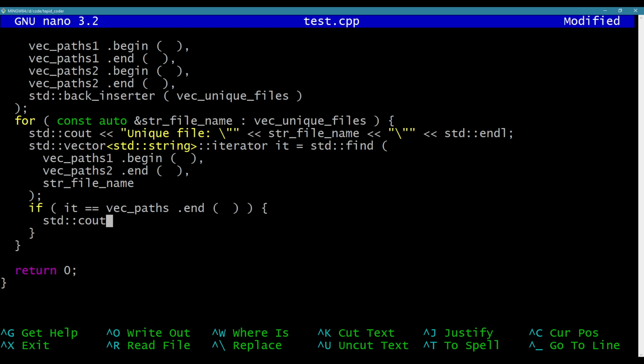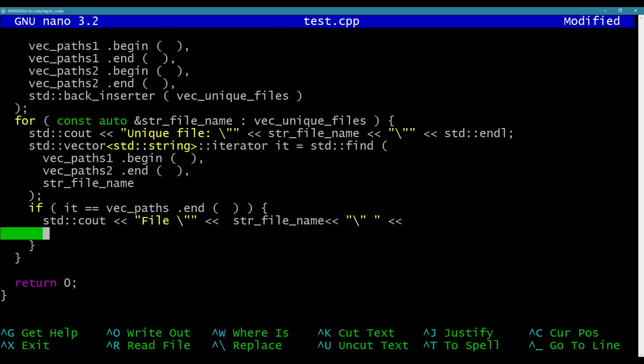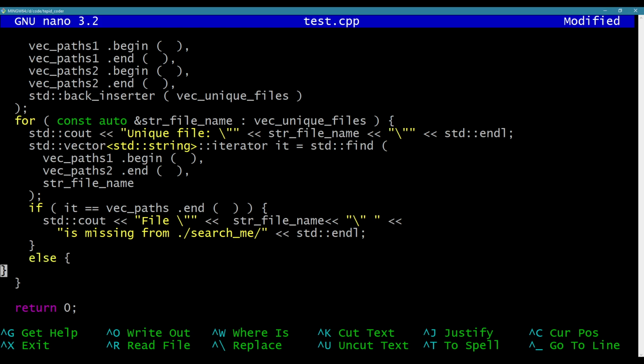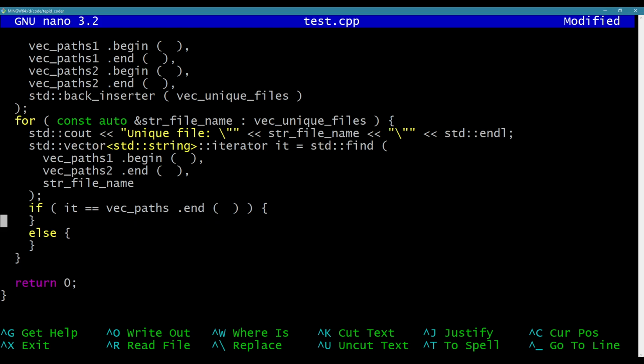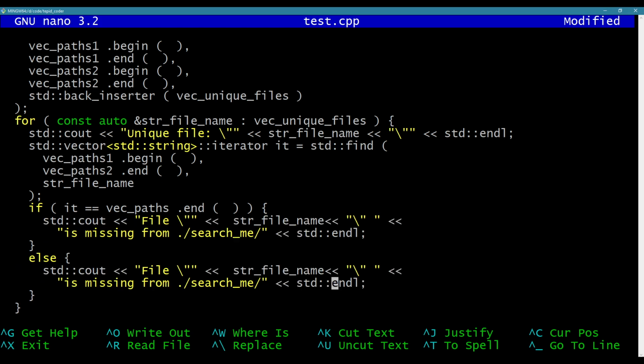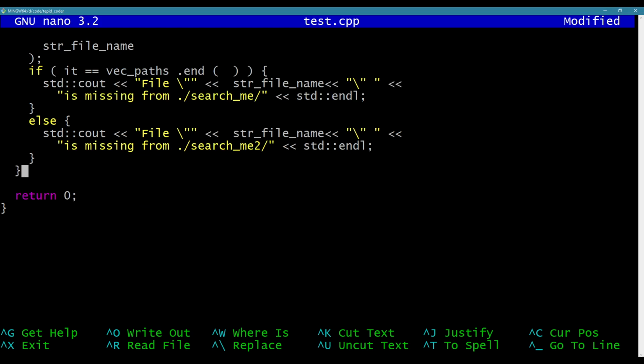So I'm going to say standard cout file, whatever it is, which is stir file name. Add a space after that quote. Is missing from, and I'm going to say it was search me, the first vector, right? And if that's not the case, then it must be missing from the other vector. So I'm going to do copy paste here. Otherwise, it's missing from search me too. Right, let's run that.